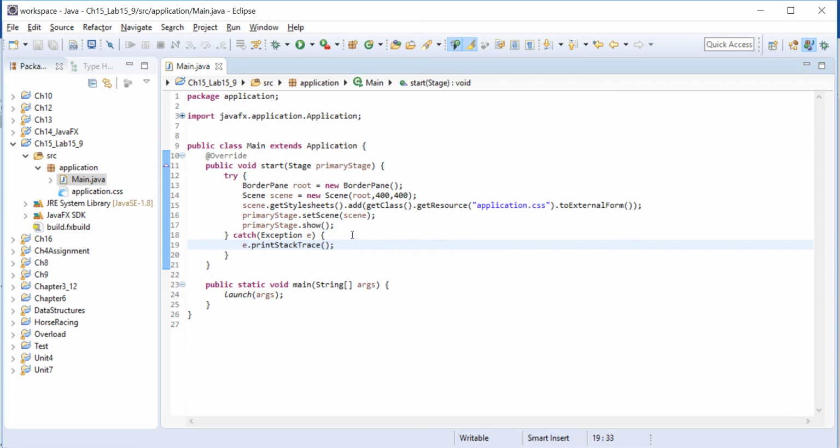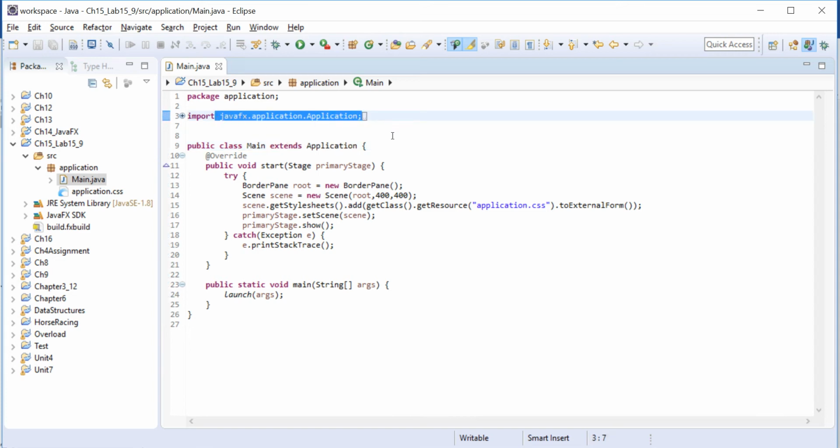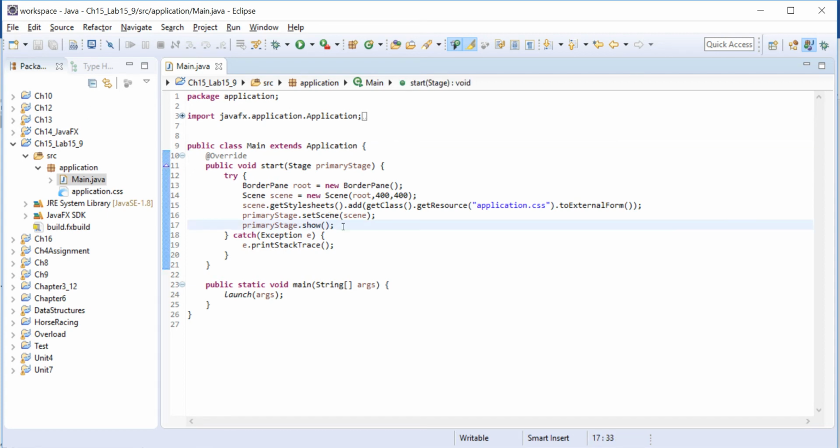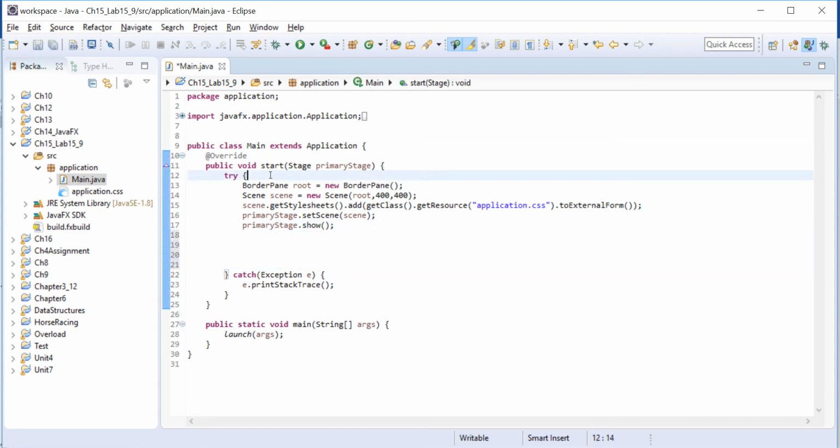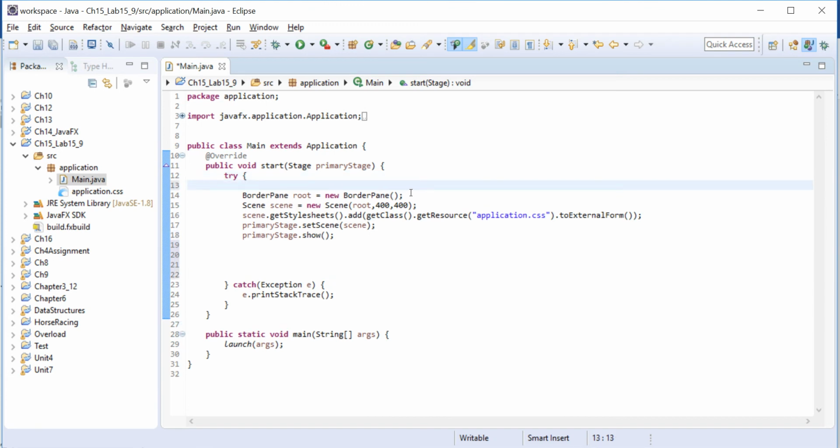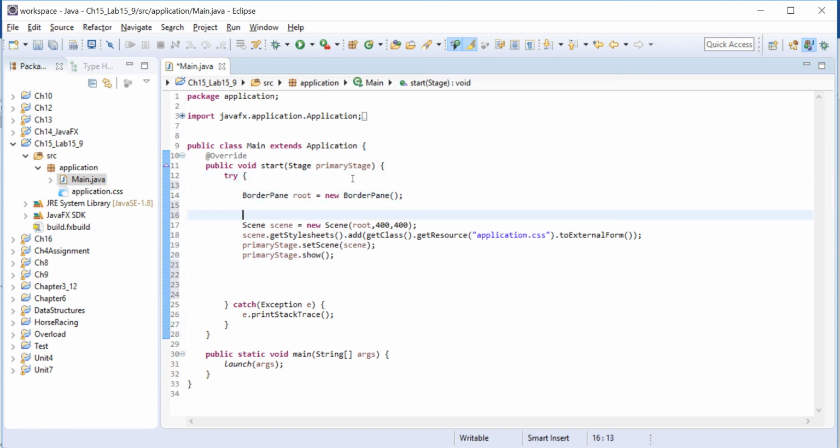Okay. I want to change some things here, but I'll keep the static main as is. And if you are creating this class manually, then make sure you extend Application and then import Application up here. Okay, so I'm going to leave this as is. I'll leave the try and catch as is. You can remove it entirely if you want, that's fine too. Instead of BorderPane, I'm just going to use Pane. So I'm going to change this to Pane, and then use the pane, and import the Pane library.